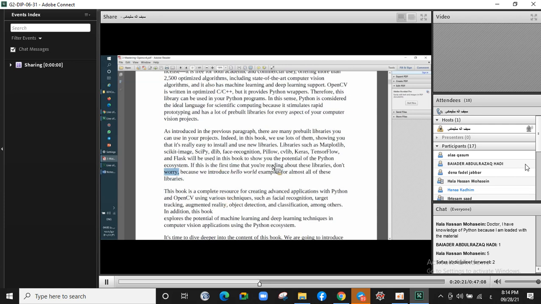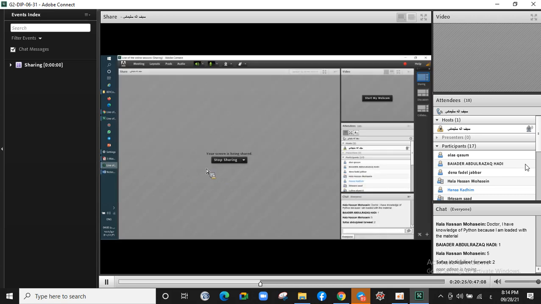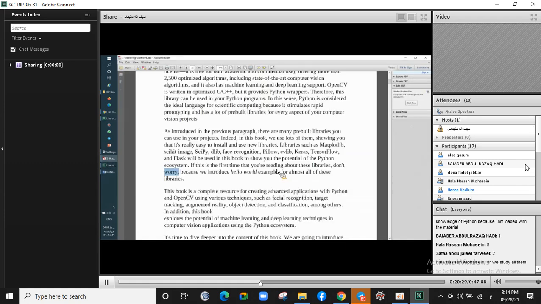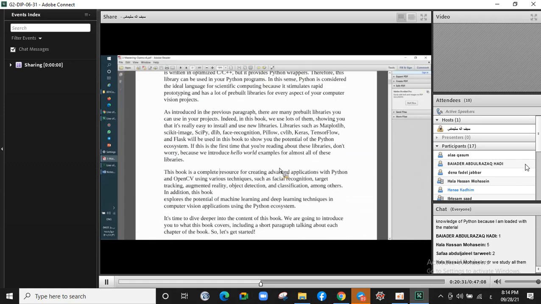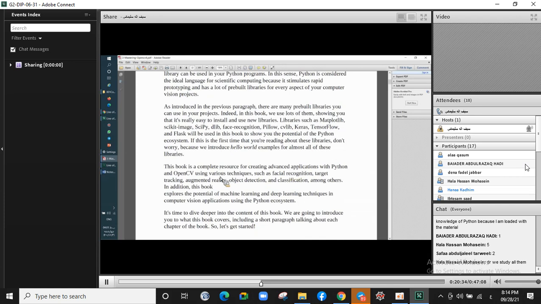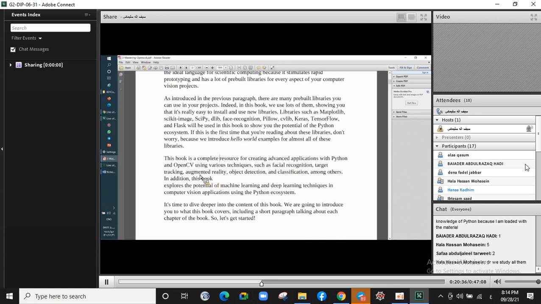This book is a complete resource for creating advanced applications with Python and OpenCV using various techniques such as facial recognition, target tracking, augmented reality, object detection, classification, among others. Okay.